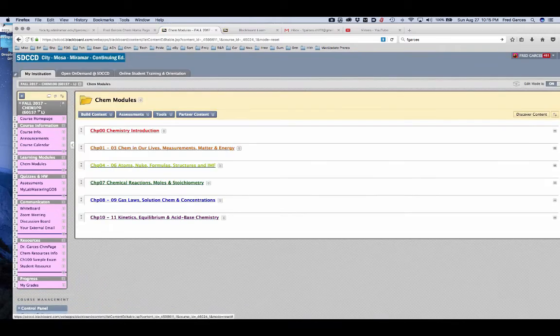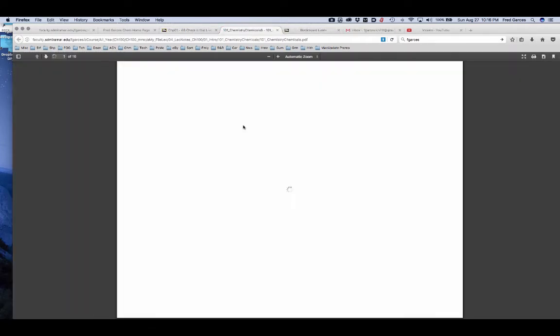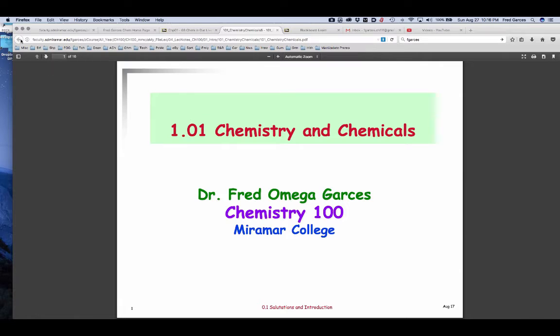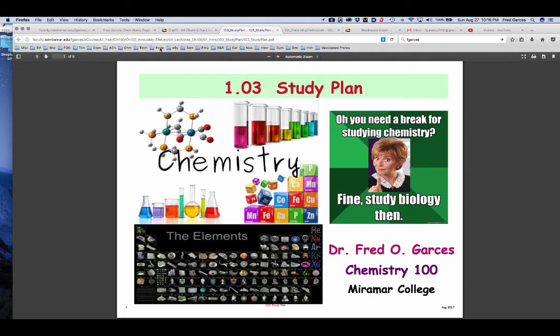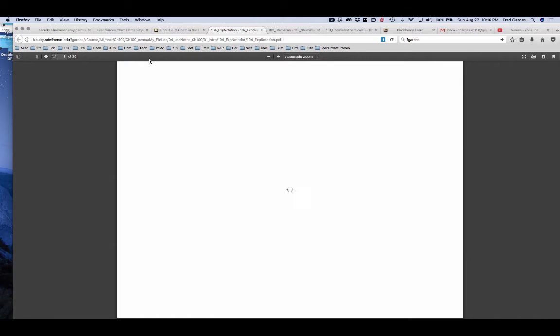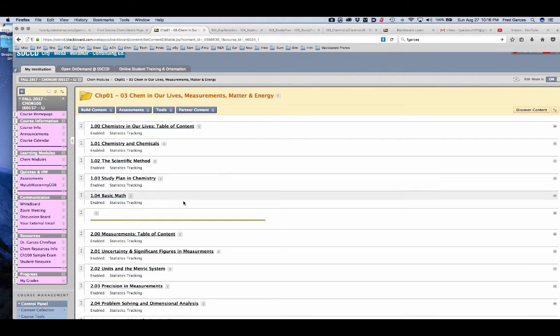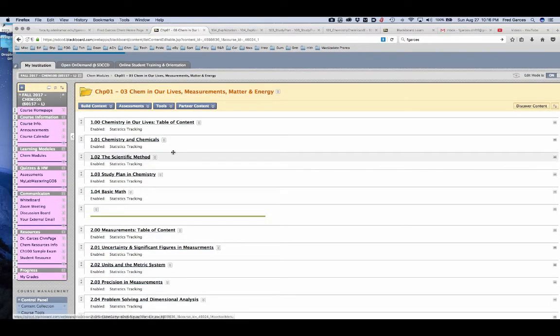The Chem module is the important page because that's where you get all the lecture notes. And this points to my web page. Let's take a look at chapters 1 through 3. You see that chemistry and chemicals. This PDF file is actually from my web page. Study plan in chemistry. Basic math. What I don't show here, and maybe I'll include it, is the summary. I can just add the summary later on.